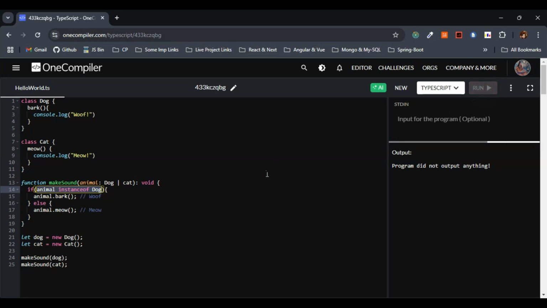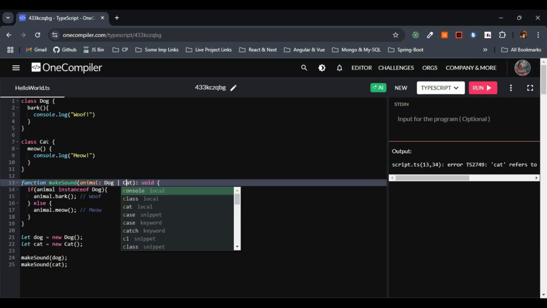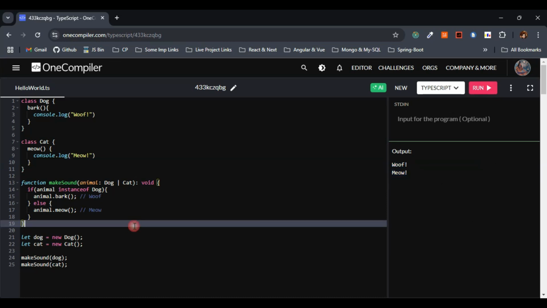So let me quickly run here. We have to get the output woof and meow, right? Cat refers to a value but it is being used as a type here. So line number 13, yeah, this one actually has to be capital C. Here I have given capital C. So let me run the code again. Now we are getting the output woof and meow, which is absolutely correct.